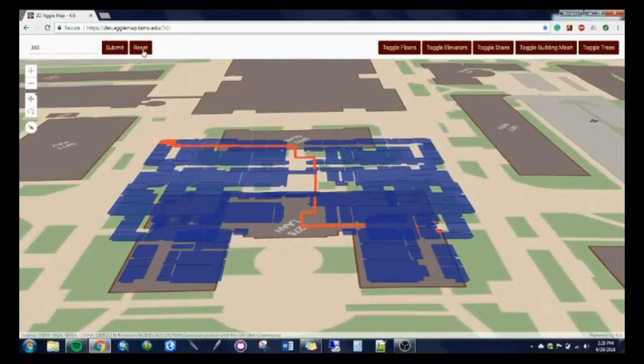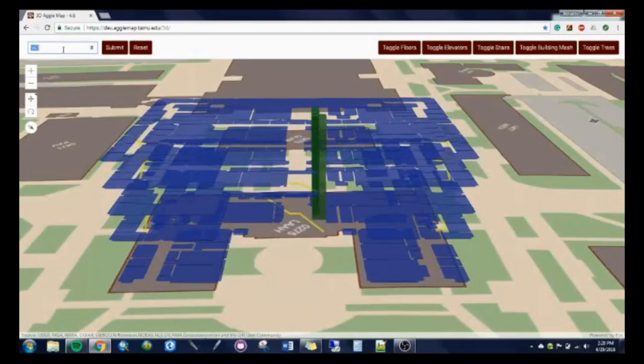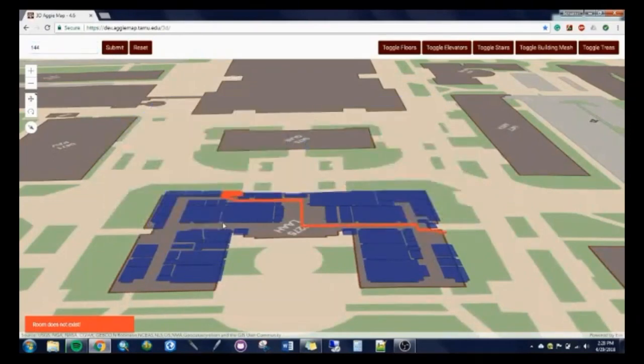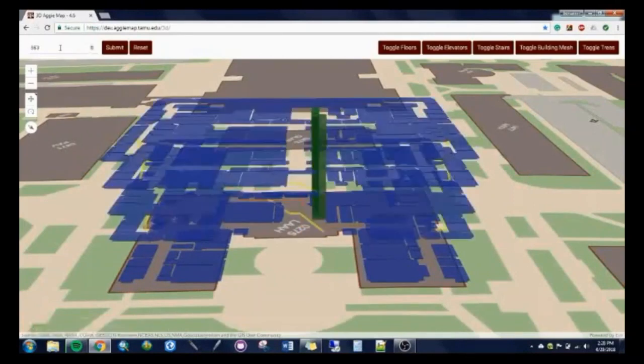And if you notice, if you type in a room number that is on one of the lower floors, like the first, second, third, or fourth, the top levels will not show, such as the fourth and the fifth, allowing you to see inside the building.